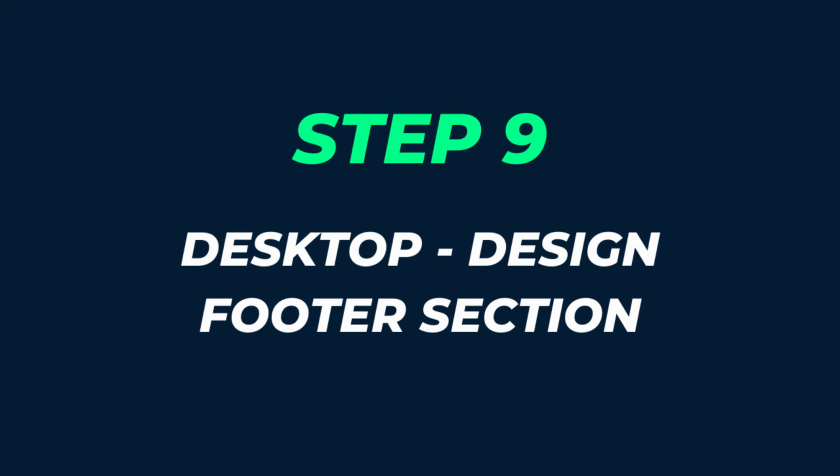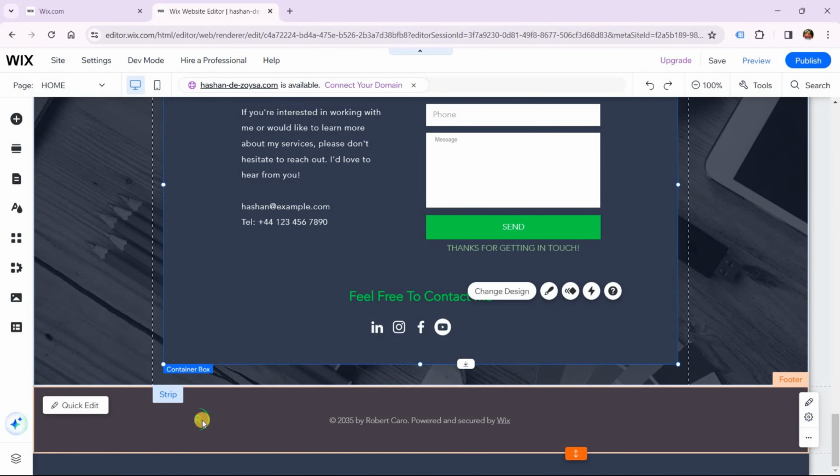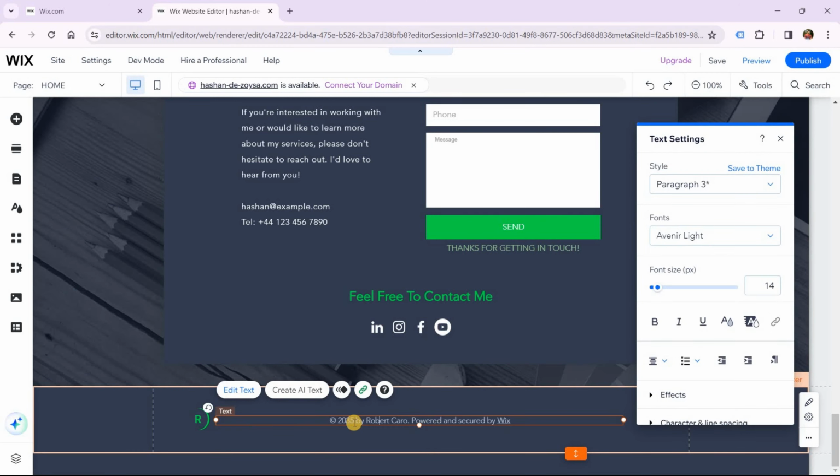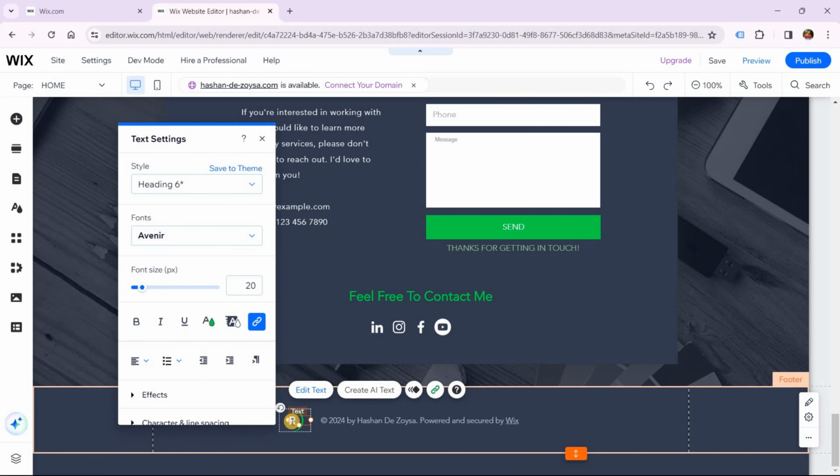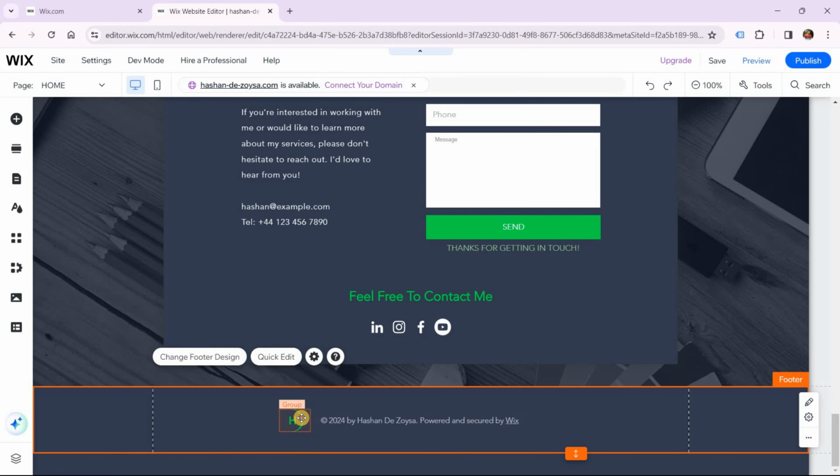Now let's design the footer section. Here you can edit the footer text. If you have your own logo, you can add it. I don't have one today, so I use this text element as a logo. Okay, I will put H instead of R. Okay, now I think it looks nice.